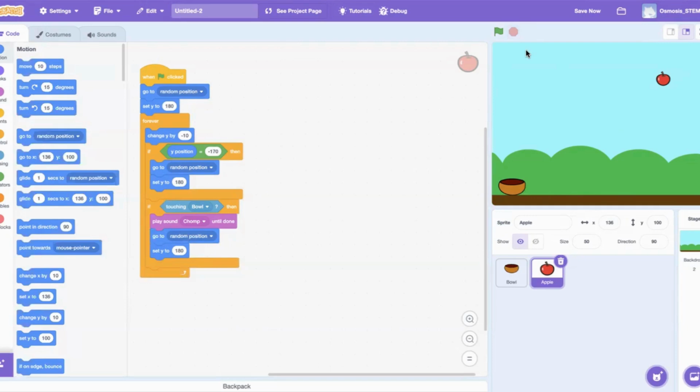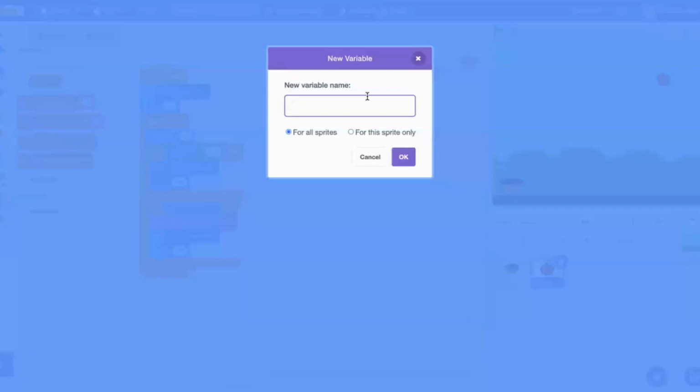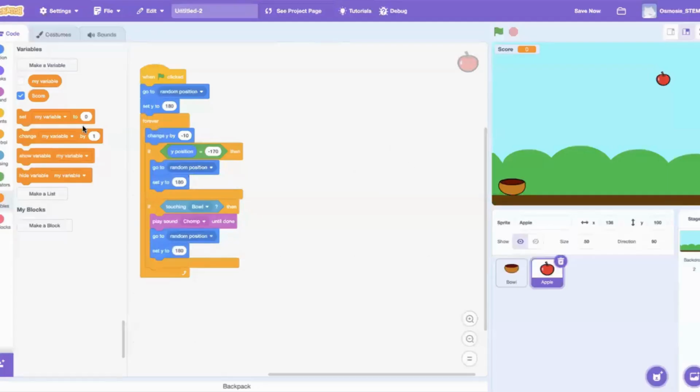And so, whenever the user is playing this game, you want it so that every time the apple goes into the bowl, they get a point, because that's what makes the game fun. And so, remember in the beginning of this tutorial how we explained the word variable to you? Well, now we will be showing you how to use it. So to make the game interactive, let's introduce a variable and name it score. So go to the variable category, click make a variable, and for the new variable's name, you can type score. Click OK, and now you have a variable.